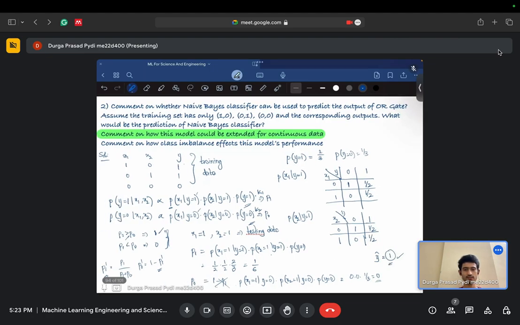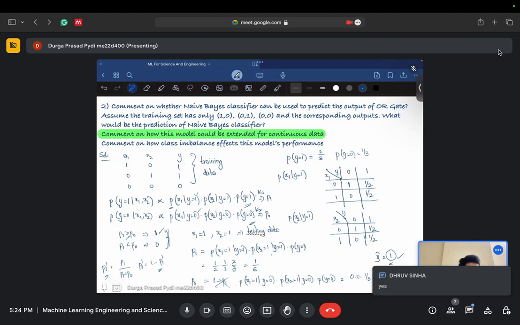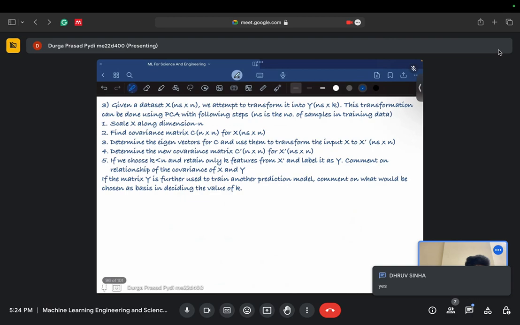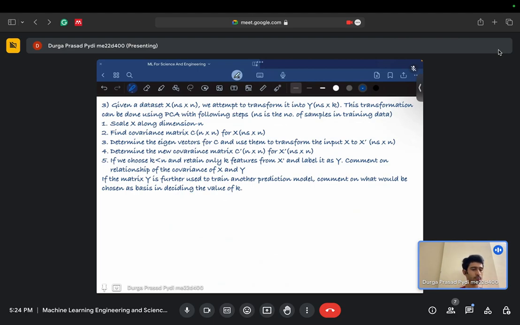Is the idea clear? The next question is again on PCA. This is your input data set where m is the number of samples and n is your number of features, and then you attempt to transform it to a new matrix y where the number of samples will remain the same, but the feature size will be k. Obviously k is less than or equal to n. This is something that we are expecting from PCA.